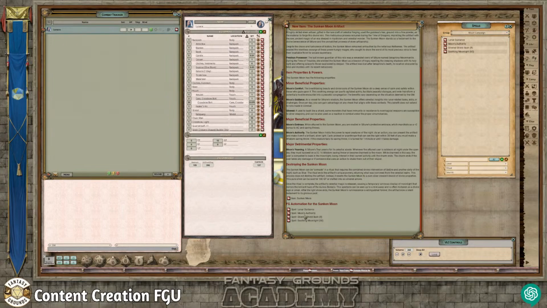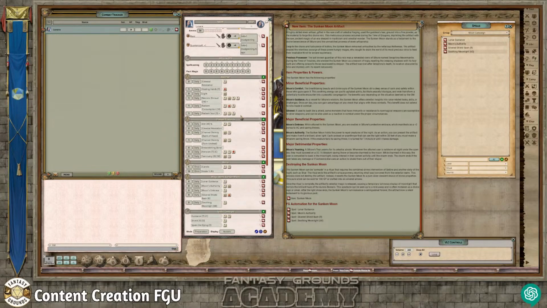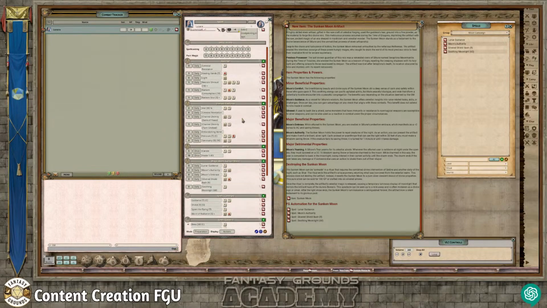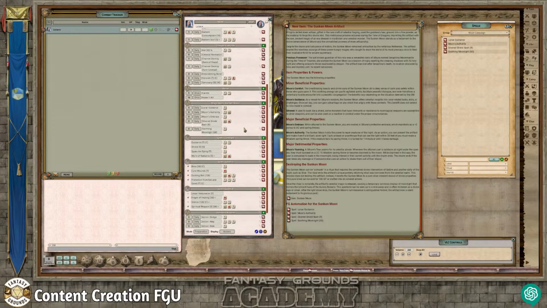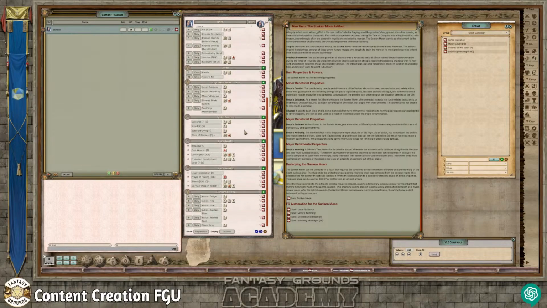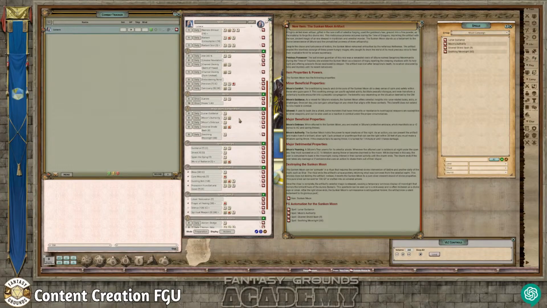And then I have all of the automation set up for it. What I did, on the Actions tab of my character sheet, which is probably the easiest way to do it, is create an area for the Sunken Moon. So I have the Soothing Light, the Silver Bash attack, Moon's Embrace, Moon's Authority, and the Lunar Guidance. These are all effects that can be placed on the character when you use the item.